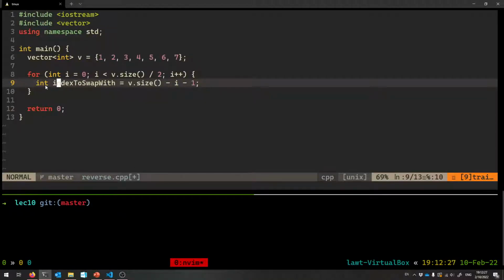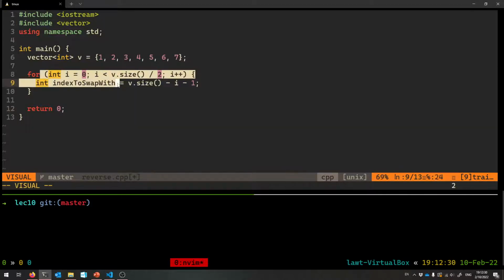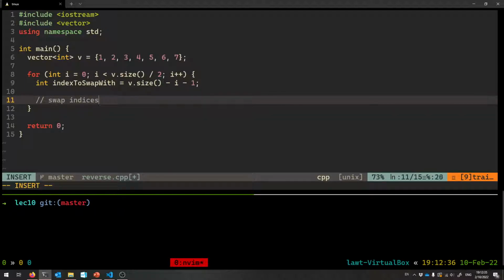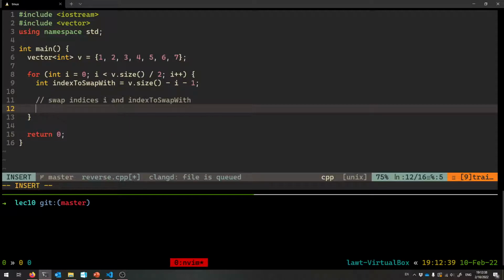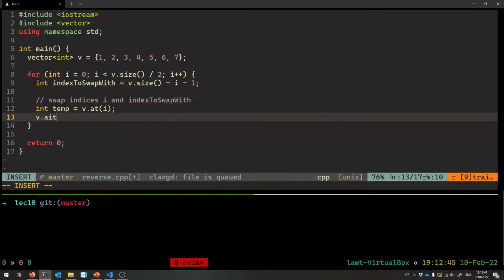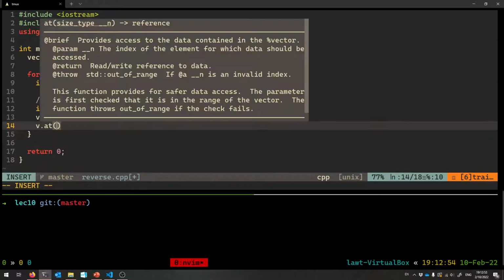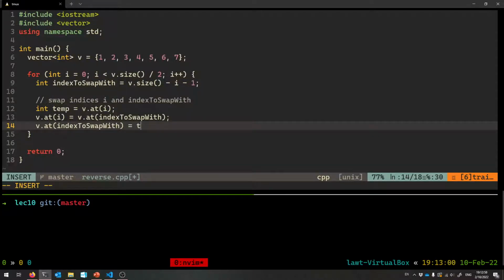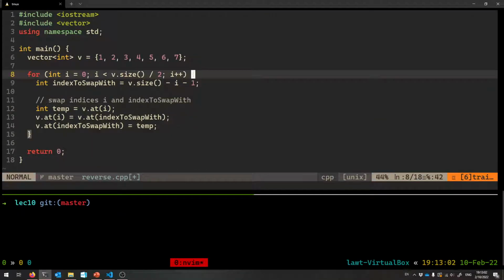And so now all that's left to do is swap. Swap the value at this index with the value at this index, and we remember how to do that from last time. int temp equals v at I, let's say, and then I want to swap v at I with v at index to swap with, whatever that is, and then make sure to put into that right side index the thing I was saving away in temp. That'll do my swapping, and then I'm going to iterate that many times, and by the end of this I'm going to have a reversed array.